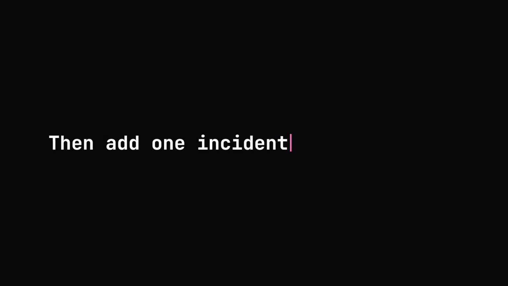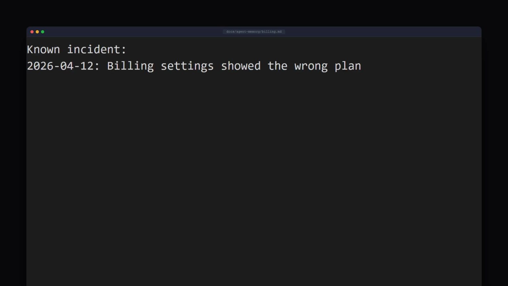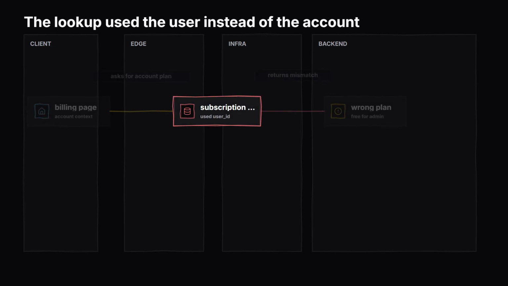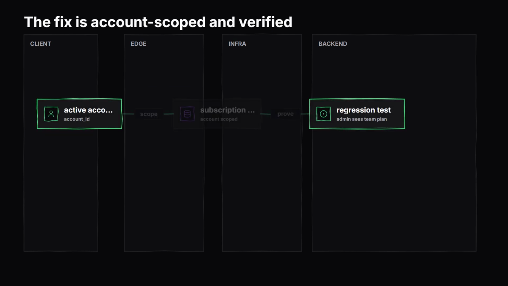Then add one short incident note. In a previous bug, the billing settings page showed the wrong plan because the code looked up a subscription using the user instead of the account. The fix was to query by the active account and add a regression test.